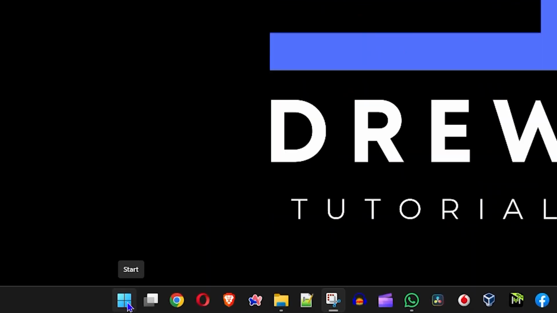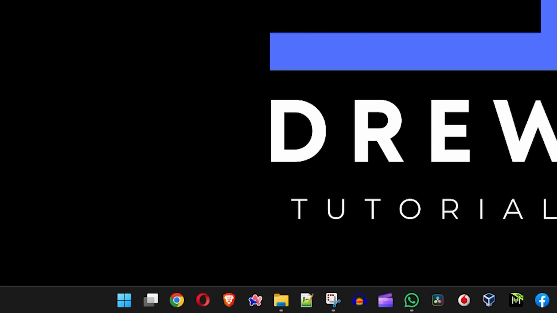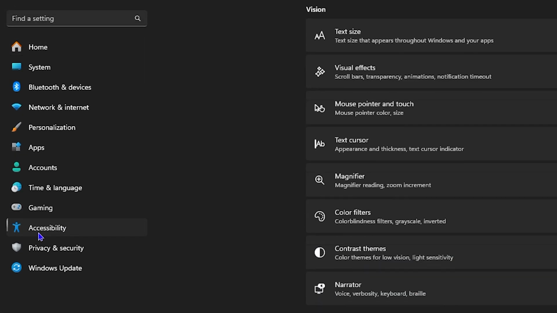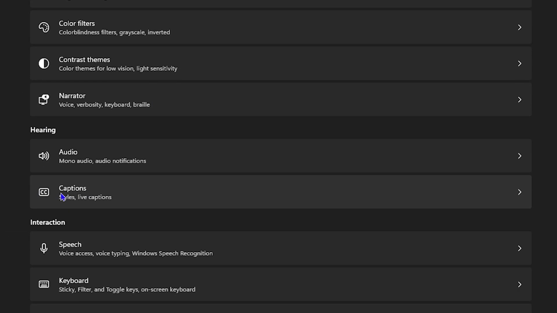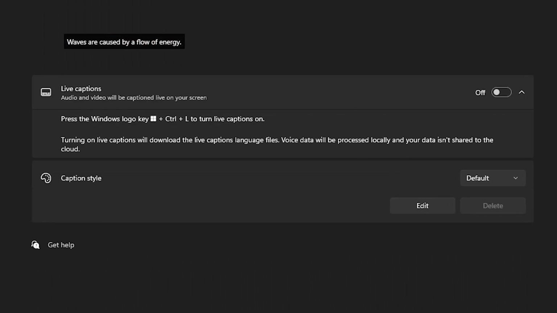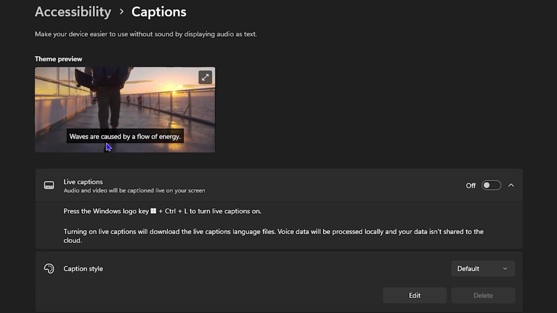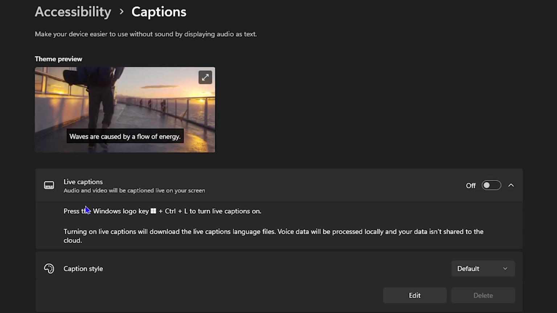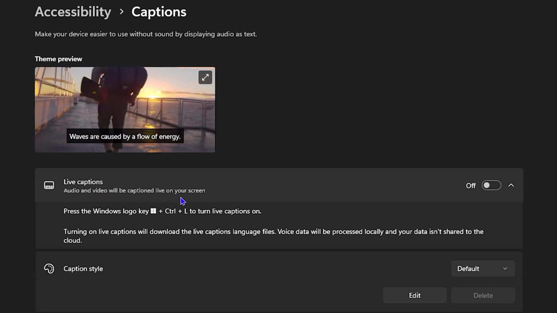Right click on the Windows key in your taskbar and open up Settings. Once you're in Settings, go down to Accessibility and click on that. Under the hearing section, you will find an option that says Captions, Style, Live captions. Click on that and you will immediately see a preview like a video, showing waves and captions. Here it says audio and video will be captioned live on your screen.